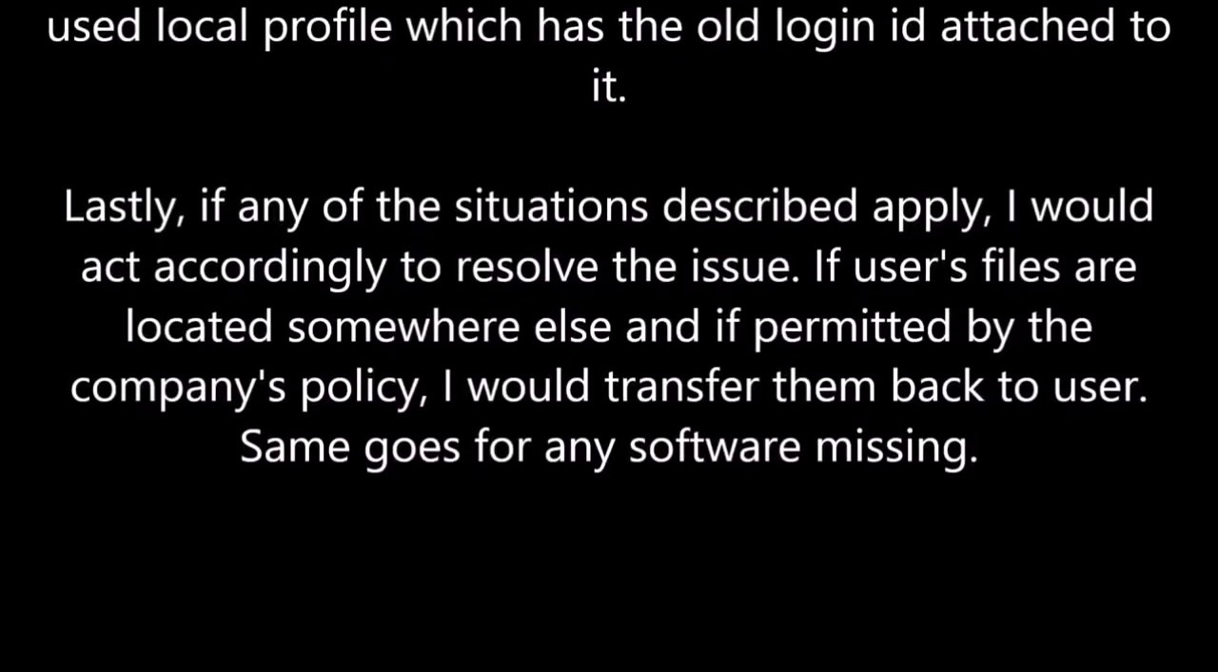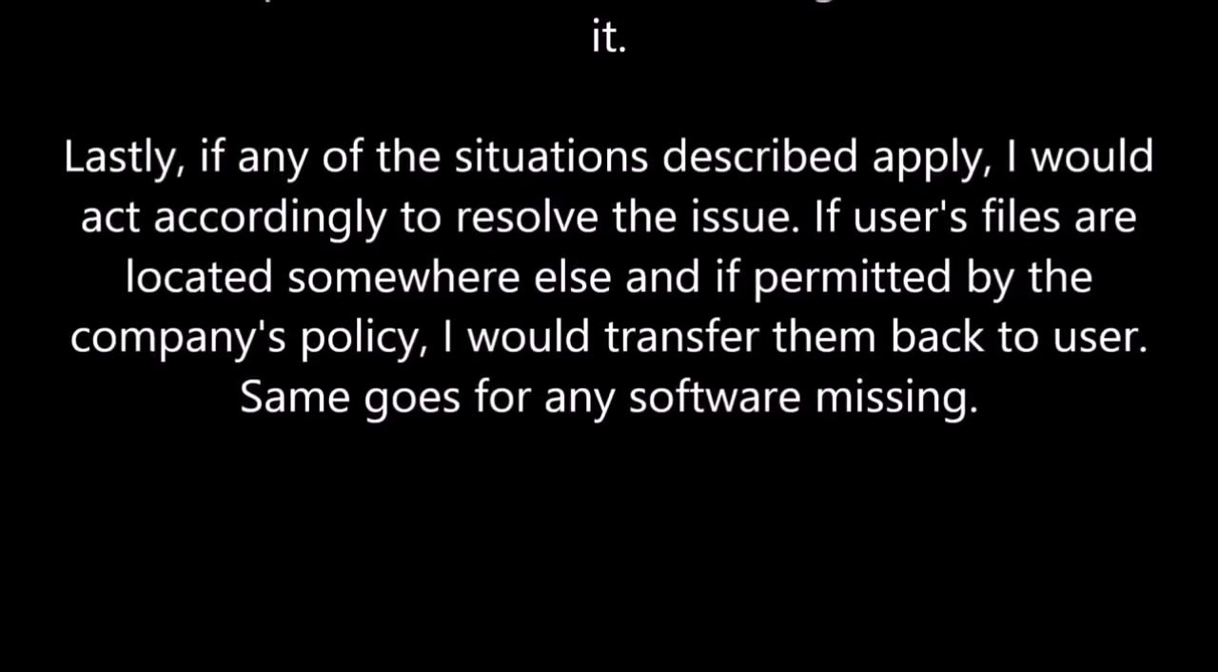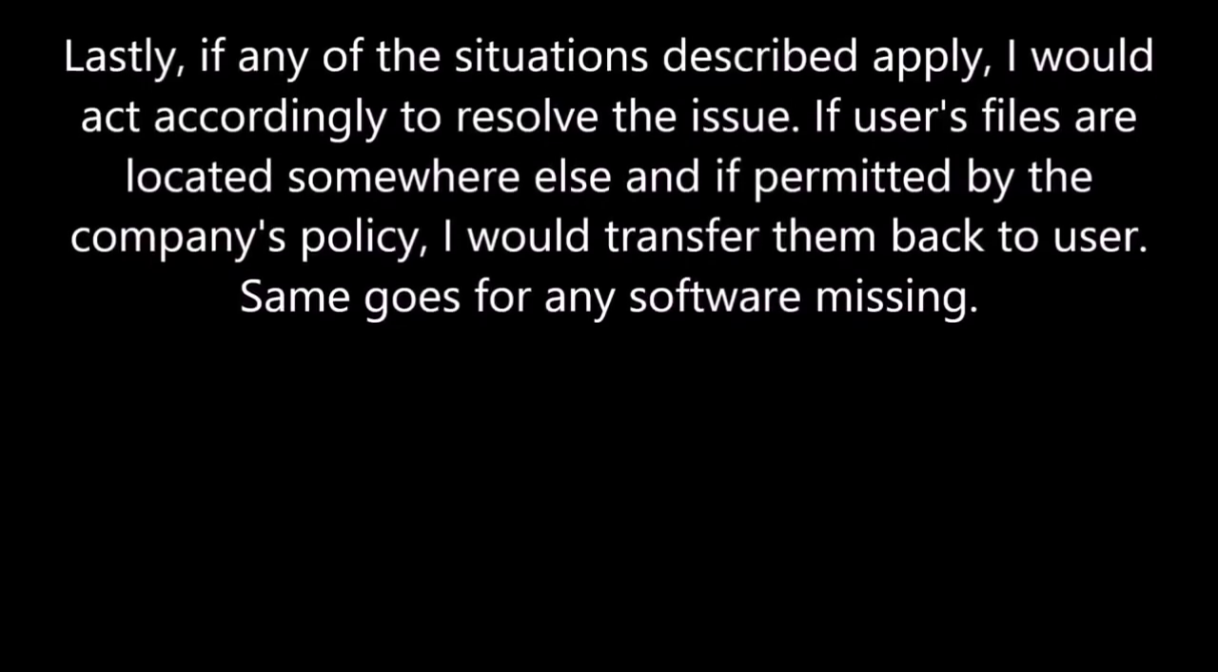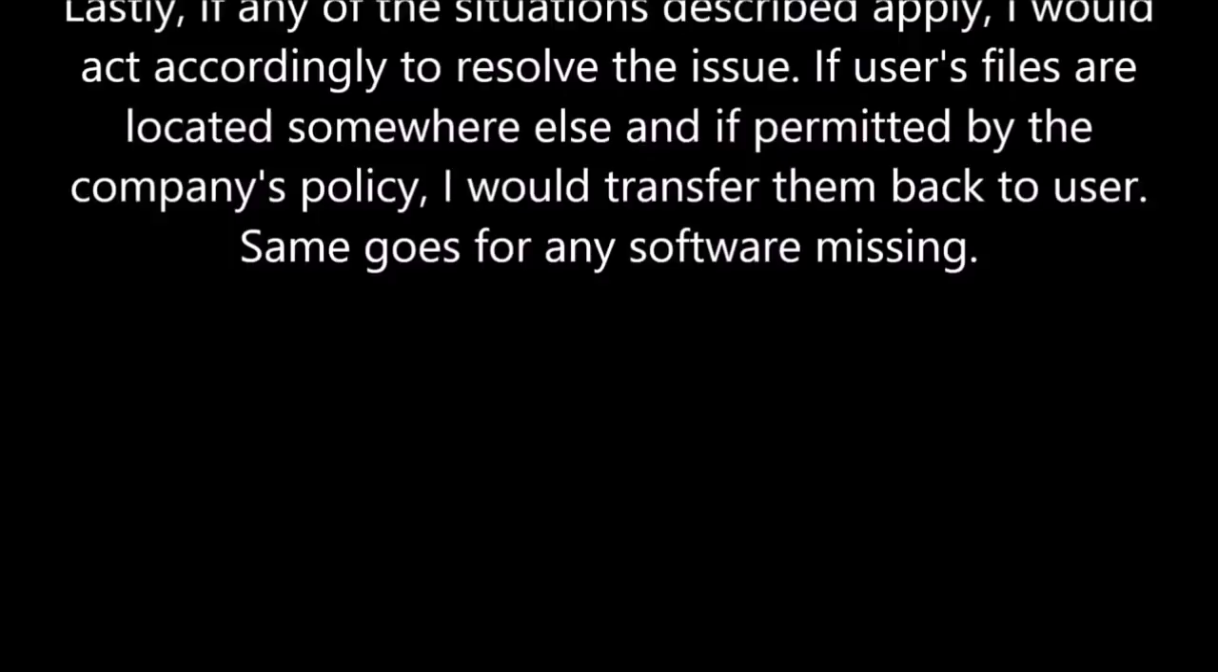Lastly, if any of the situations described apply, I would act accordingly to resolve the issue. If the user's files are located somewhere else, and if permitted by the company's policy, I would transfer them back to the user. Same goes for any software that is missing.